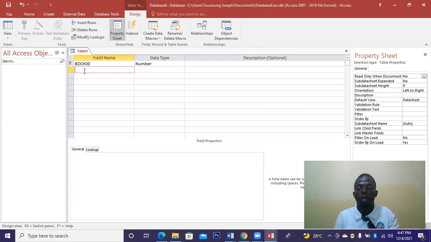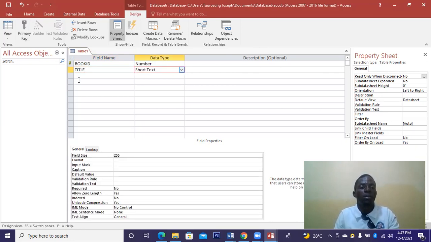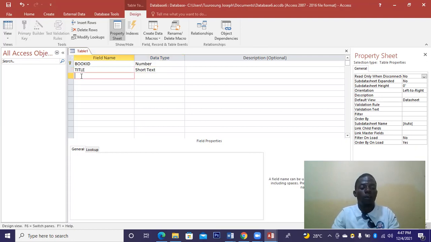I think that will help us understand more of this particular system development. And the next thing is that the book should have a title. So we have title, and that should be a text. The second thing is that the book should have the author of the book. That will be a short text.